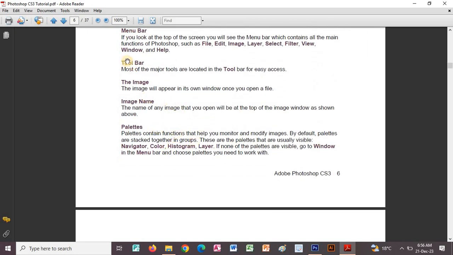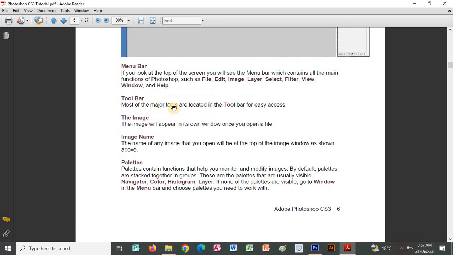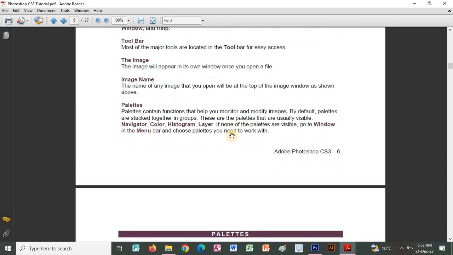So the toolbar, which you may sometimes call the toolbox, has most of the tools, the ones that you are going to work with to manage your document. And then the palettes contain functions that help you monitor or modify your image or your document. For example, the colors are there, the effects, like you can use the layers to arrange your documents, and we are going to see other palettes that can help us to do different things.